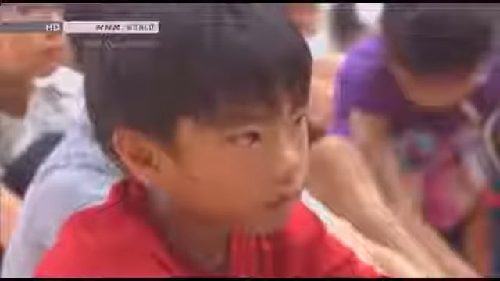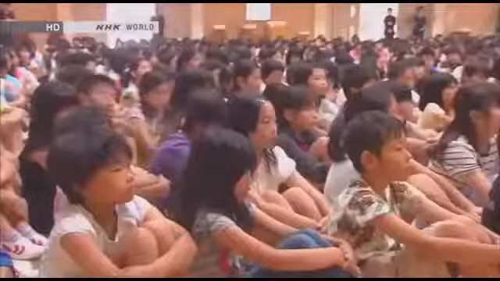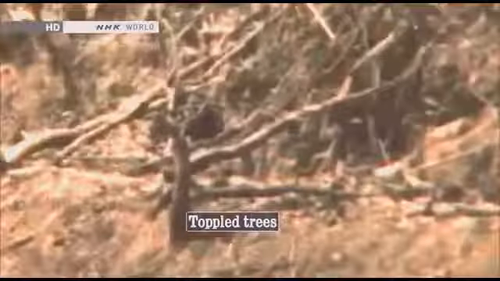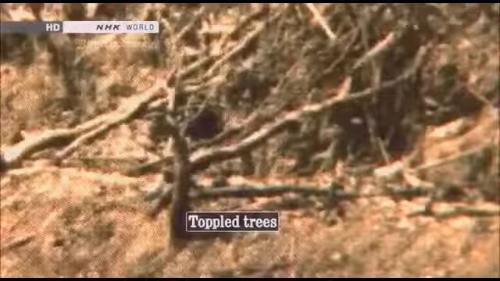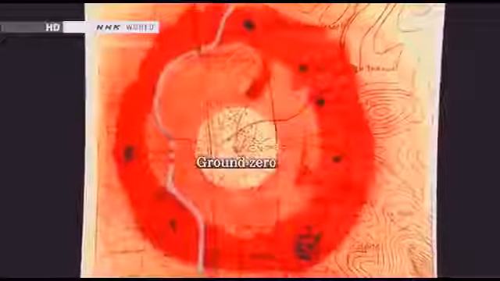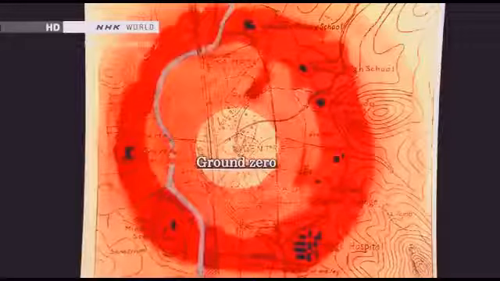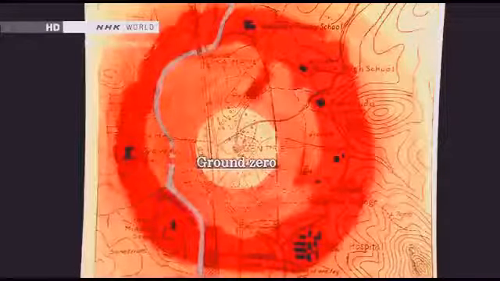What happened on that day? The children listen closely to the survivors' accounts. Toppled trees. Drawn on the map are donut-shaped red bands showing the intensity of damage. They indicated there was greater destruction away from the center of the blast. The area marked in darkest red is about 500 meters from ground zero.